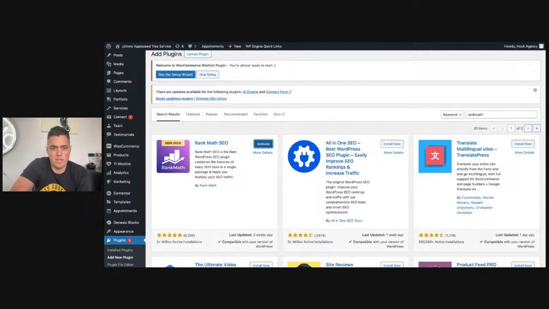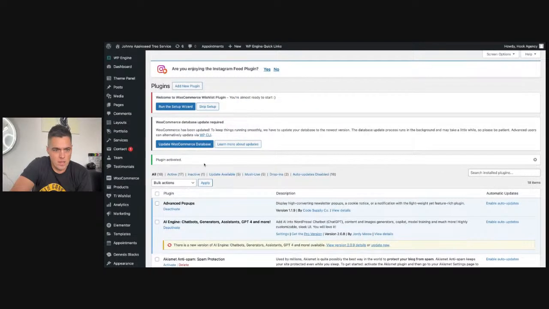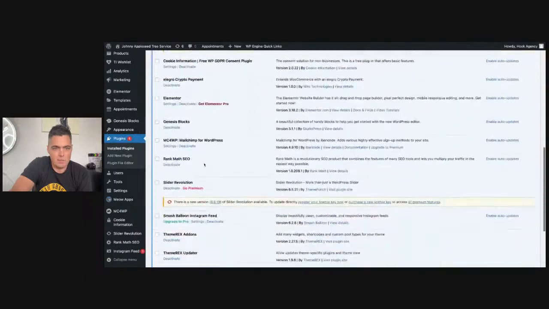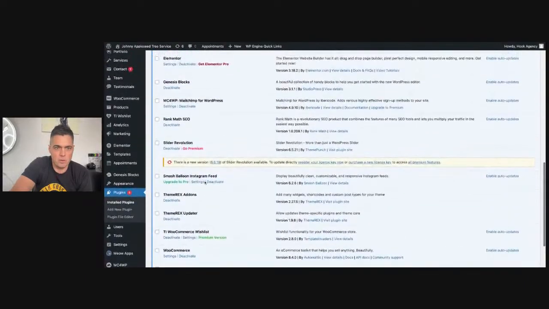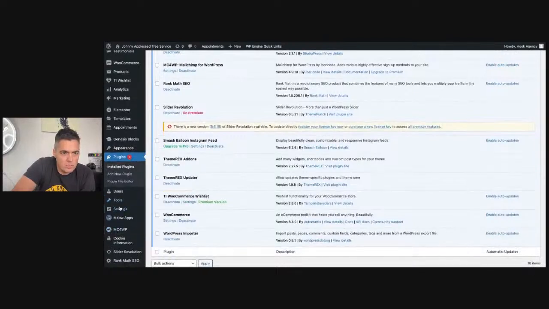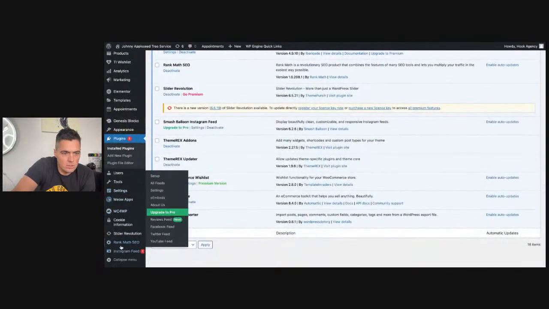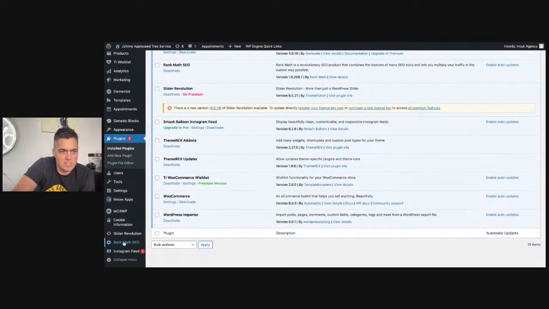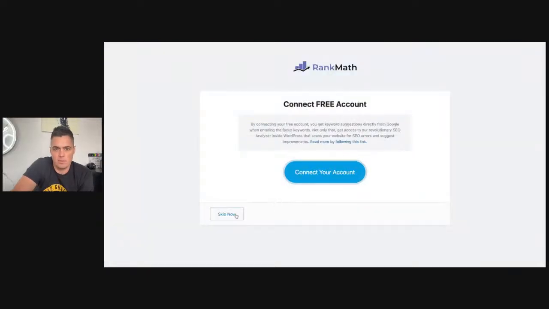Originally, the reason why I love RankMath is because Yoast kept on making everything premium, like costing money, and RankMath was still free. So basically I liked it because of that. It's just a little bit more of an advanced plugin if you want it to be. So then we will go down to RankMath SEO here on the left side of the screen. Click that, and we're going to set this up.